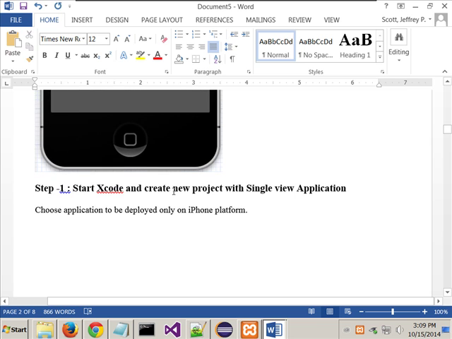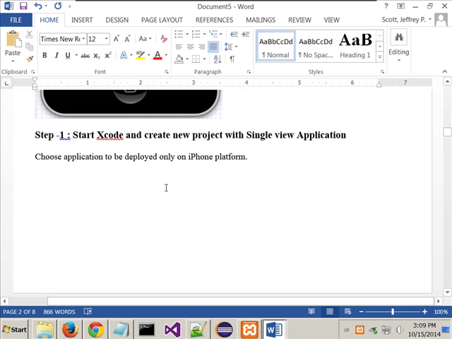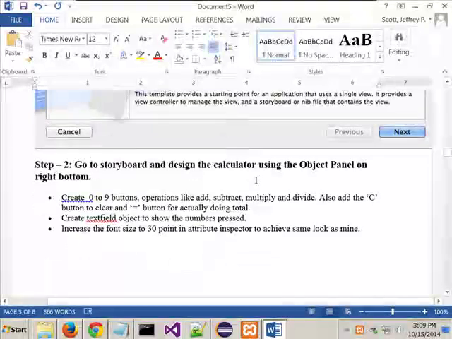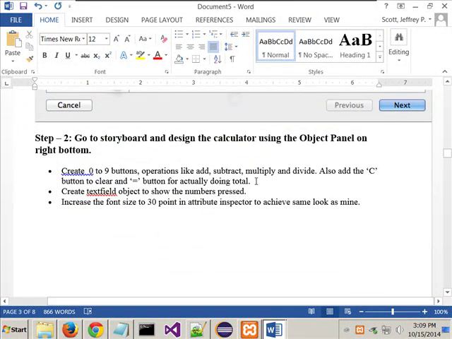Again, his works, and I brought his up. The folder that I put out there on the system, I brought that up on the machine here, and it worked just fine. All right? So he says, start up Xcode and choose a single view application. You know the drill by now. Then he says, create all the buttons that you are going to use in here.